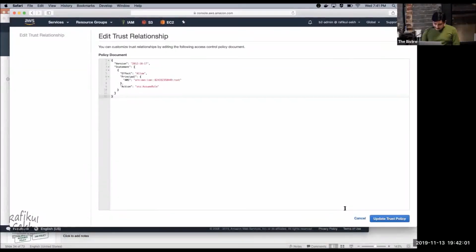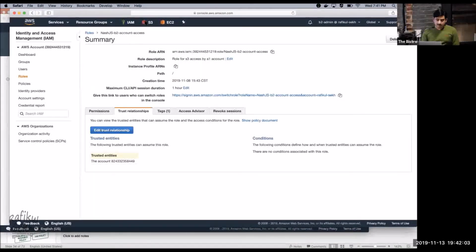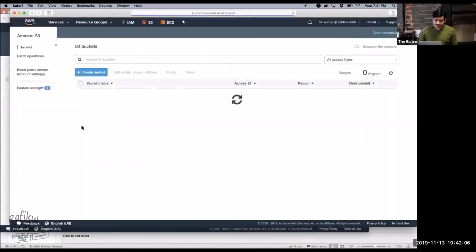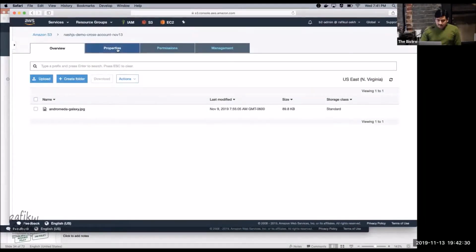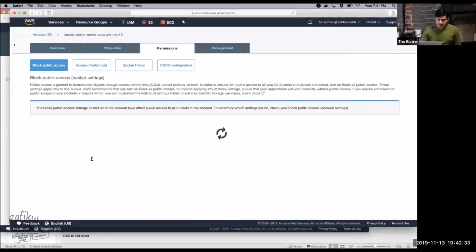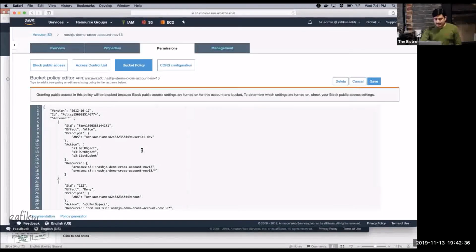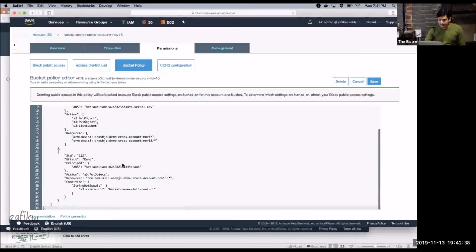So right now I am in B account. Let's go to S3. Yeah, I won't be able to get full access. That is why they have to give full access to the owner. I'm in this particular bucket and let's go to permission and attach some permission here. So I already attached this permission that I showed in the PPT.